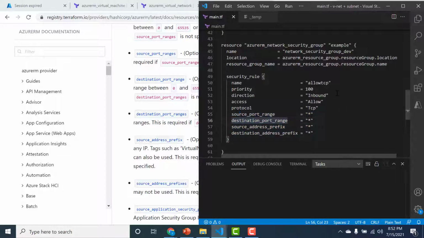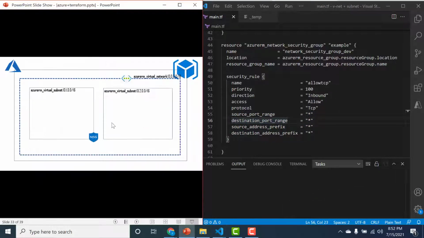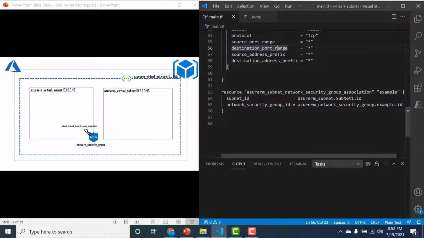So after I've created the NSG, what I need to do is link this particular NSG to this particular subnet. There is another resource block that does that. That particular resource block is known as the Azure Subnet Network Security Group Association resource block. So I have created a resource block of this type, and I've given it a name called example.